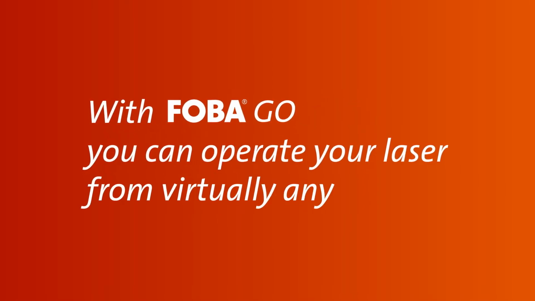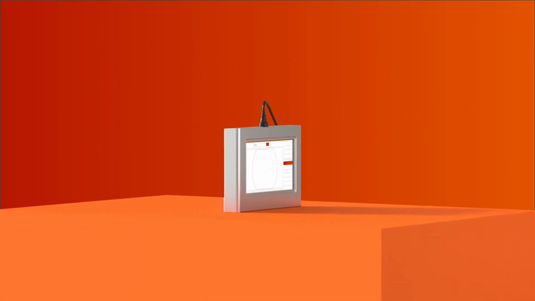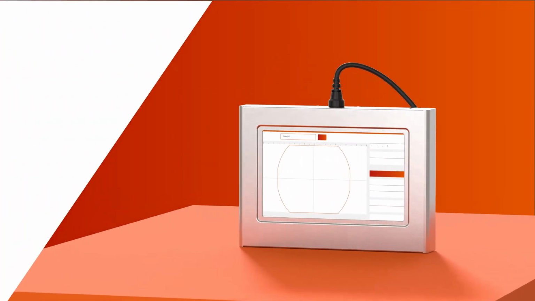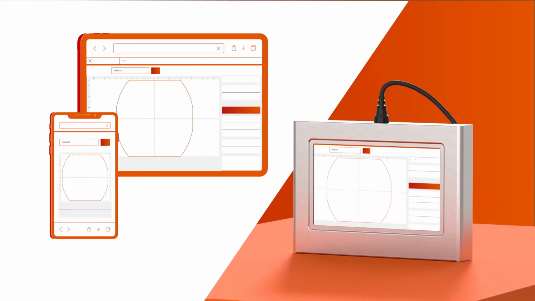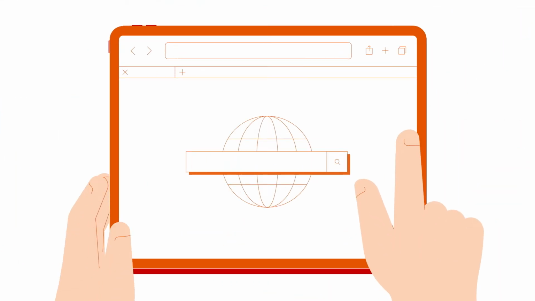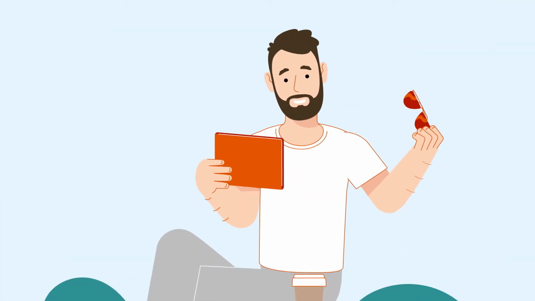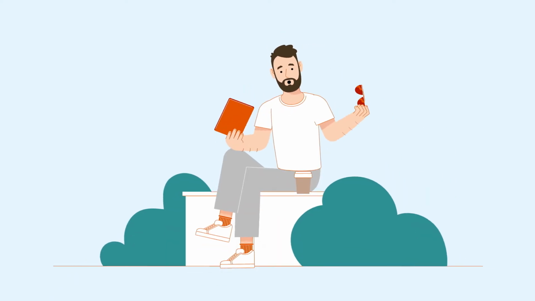With FOBA GO, you can operate your laser from virtually anywhere. Either locally with FOBA Touch or on the go, using a common mobile device such as a tablet or smartphone. All you need is a browser, any browser. But let me show you just how easy it is to use.